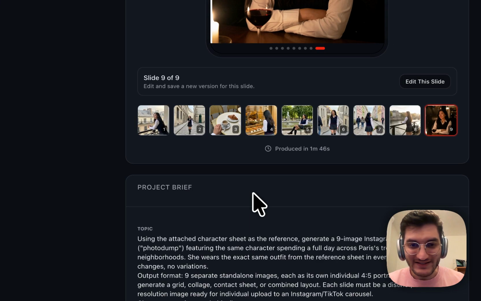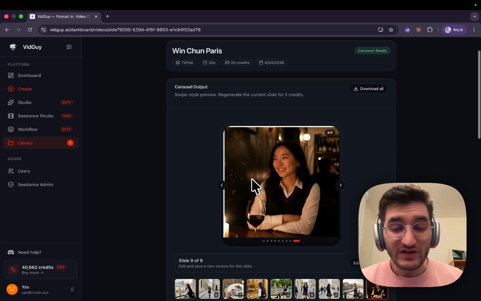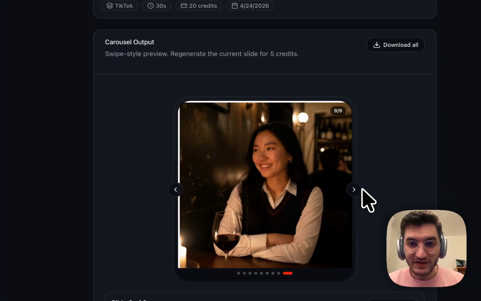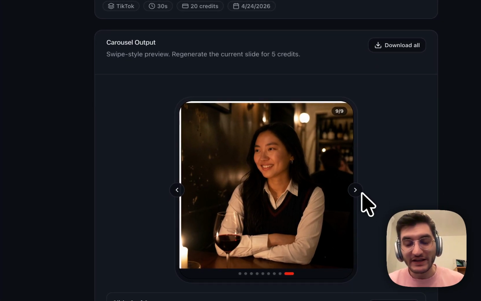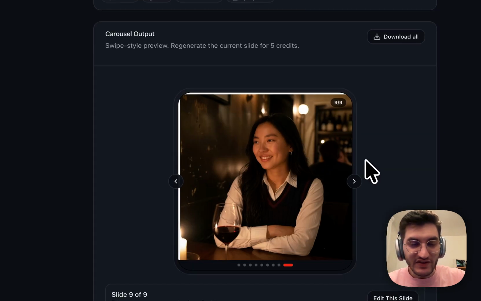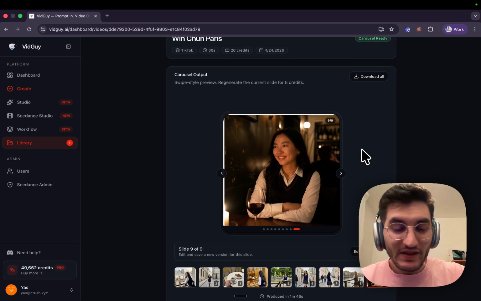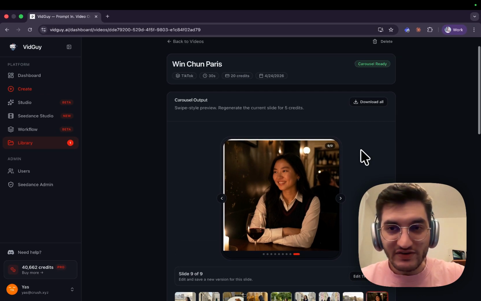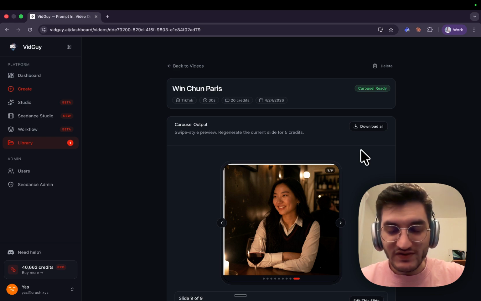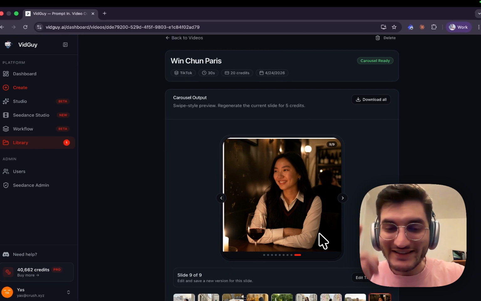And this has actually worked for a lot of our clients that are promoting software or e-com products or even books. Actually, one of the people that we're working with very closely is selling books simply by using the VidGuy carousel function, and it's working like a charm. So, yeah, if you're in need of carousel or slideshow images for TikTok and Instagram, this 100% is the way to go.